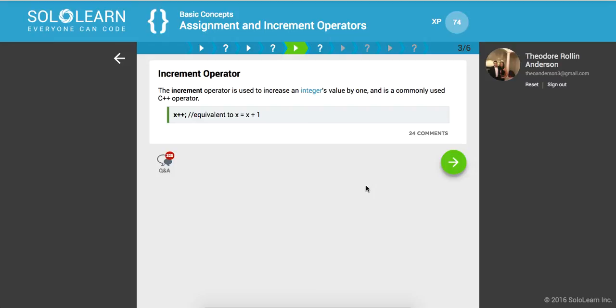So increment operator, we also have this, and it is used to increase an integer's value by 1 and is a commonly used C++ operator. Here's the one catch, guys. So say you're writing a program that is going to go through some data, and it's going to use a for loop. If you're not sure what that is, we'll talk about that probably coming up.